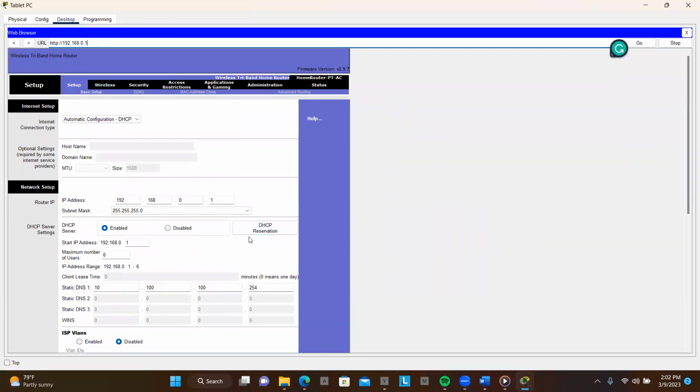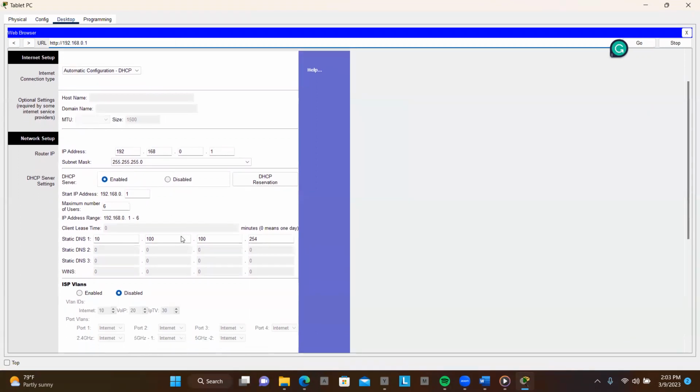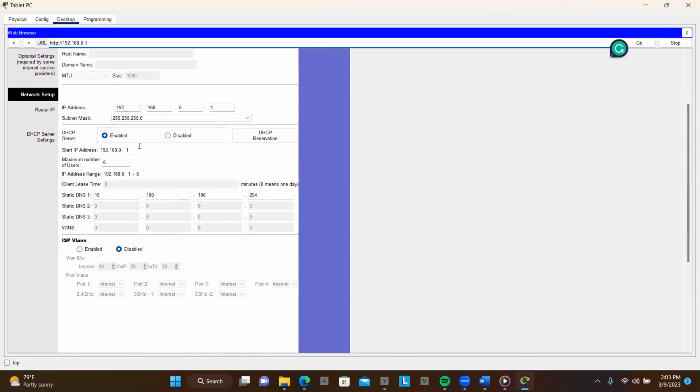So the start IP address is 1. And the maximum here is 6. So we're good. Start IP address here is 1. The maximum is 6. So there's nothing that we have to change here. So we're good.